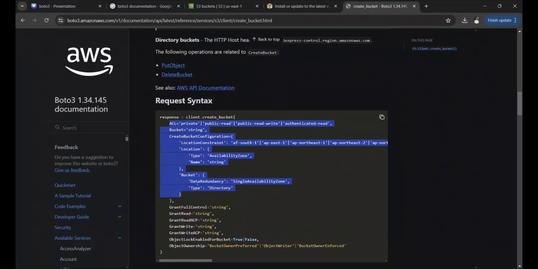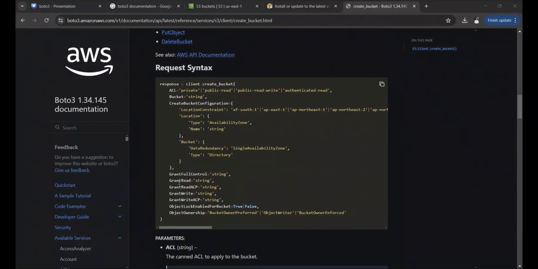Not all the parameters are compulsory, many of them are optional. So you have things like ACL, bucket name, and bucket configuration, the location, and object ownership and all those things. Not all these are compulsory, so we'll pass only the bucket name and create the bucket for now.